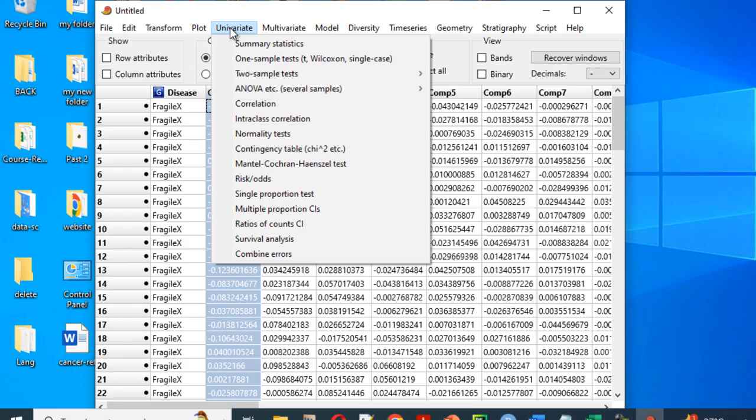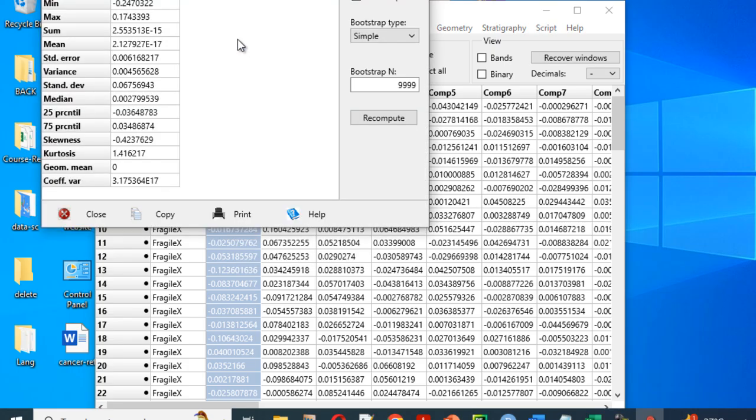So we click here, see summary test under univariate, and don't forget there are three things you must understand, or four, under this testing. Number one is that the skewness must be as close to zero as possible. All right, don't mind the negative. And kurtosis also must be as close to zero as possible.